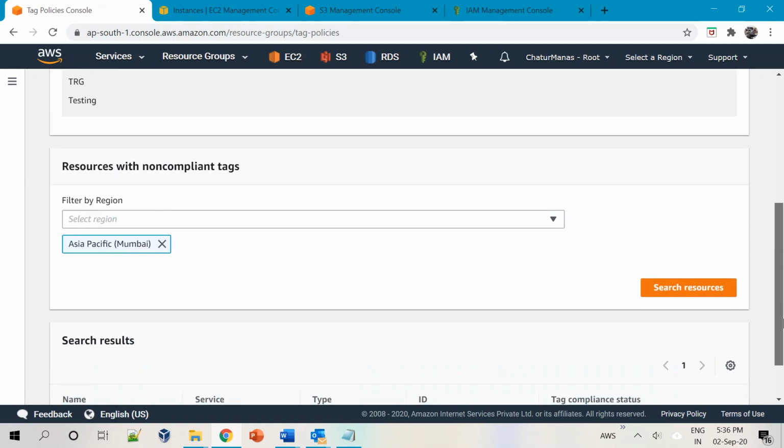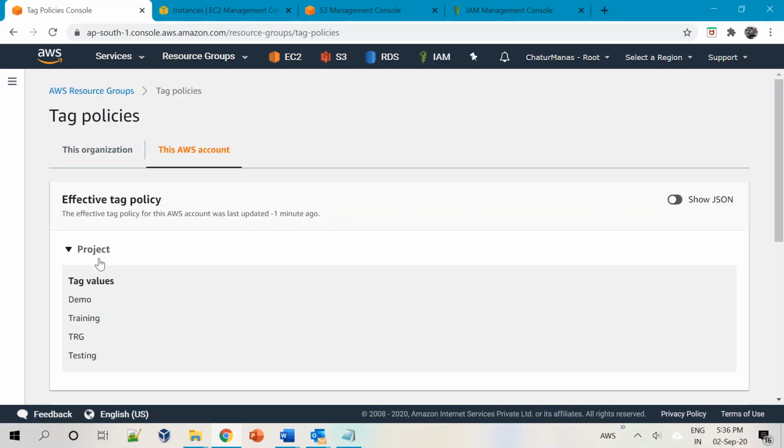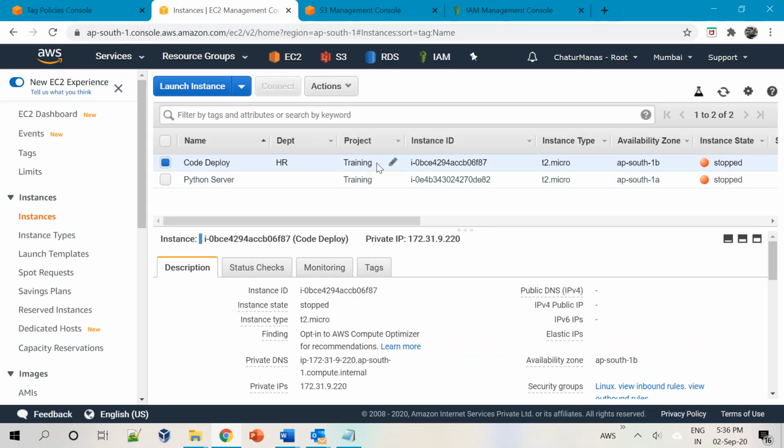Okay, then I'll scroll down, then it will ask you which region. I can also choose multiple regions here, and I'll say search resources. When I search resources, nothing comes because all the resources which already have the project as the tag name are complying to these things. Let me show that. Instances, there is a project called training, a project called training, right?